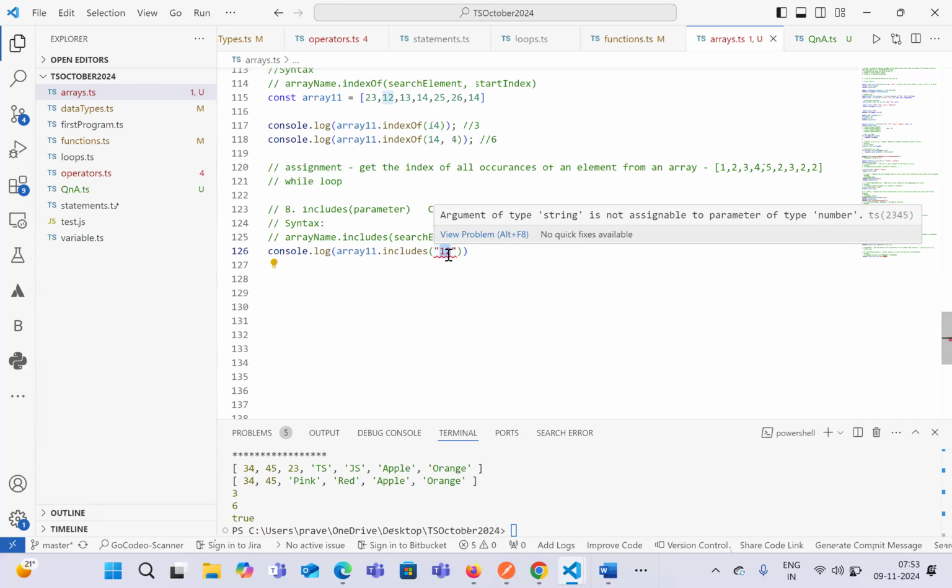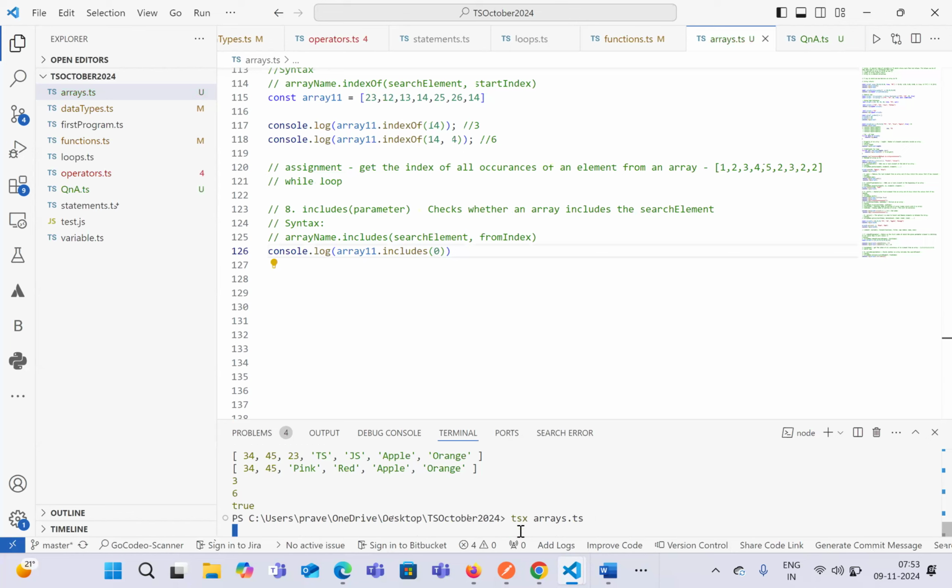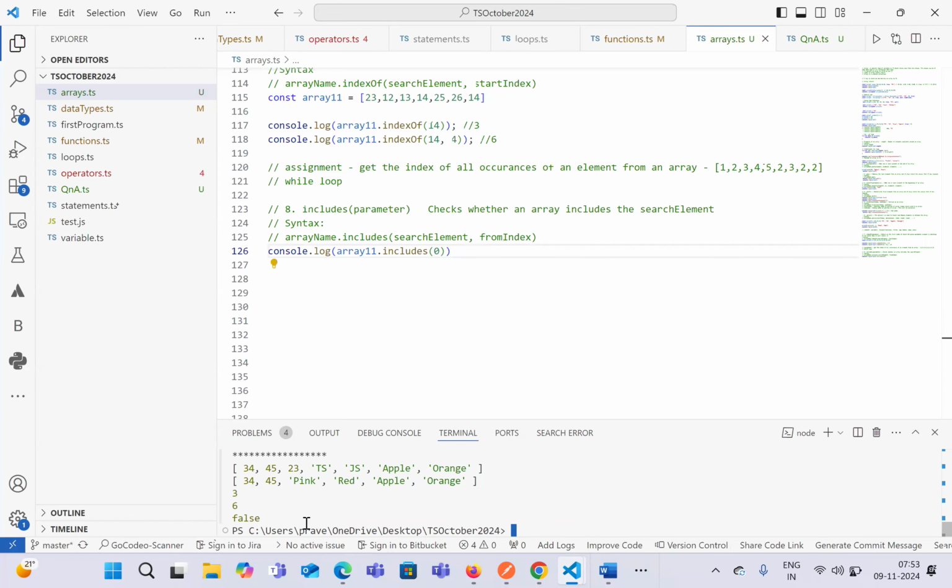So let's say here in terms of TypeScript, we cannot check in this way. So let's say I'll just say it as 0, whether 0 is available or not. We know that the 0 is not available inside an array. So at that point of time, it will throw us a false value. If it is matching, then it will throw us a true. If it is not matching, then it will throw us a false value whenever we use includes method. So this will be very helpful, very handy in terms of the test automation as well.